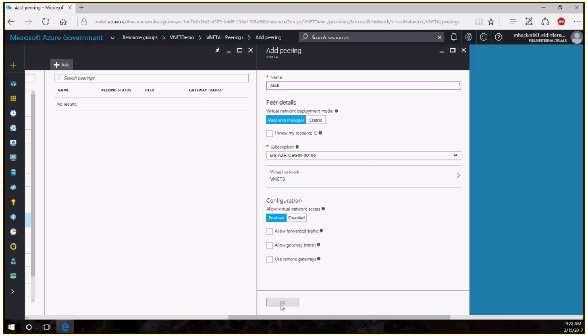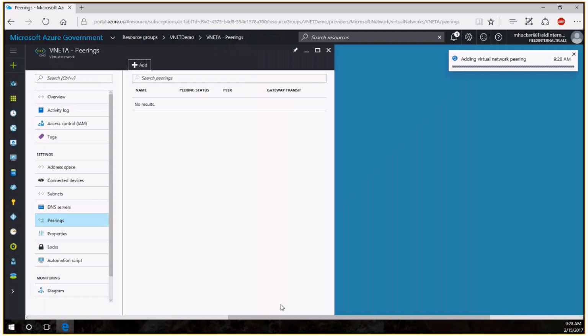We'll go ahead and hit OK here, and it's going to take a moment for this to be created. Once this is created, we're going to see a specific peering status indicating that the peering process has started, but it hasn't connected. The reason it hasn't fully connected is because we need to set up the peering in the other direction. You can see here that A to B is initiated. Now we need to do B to A.